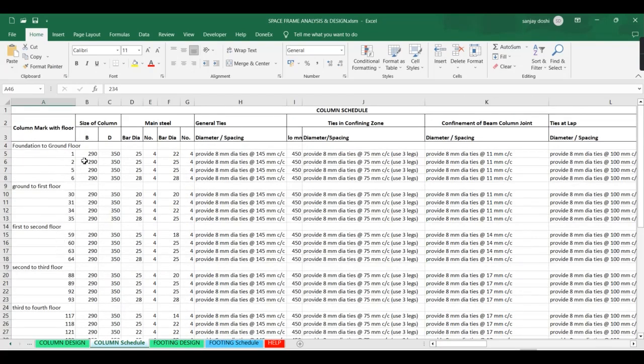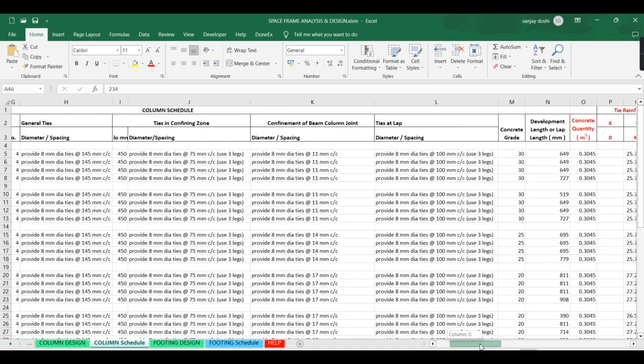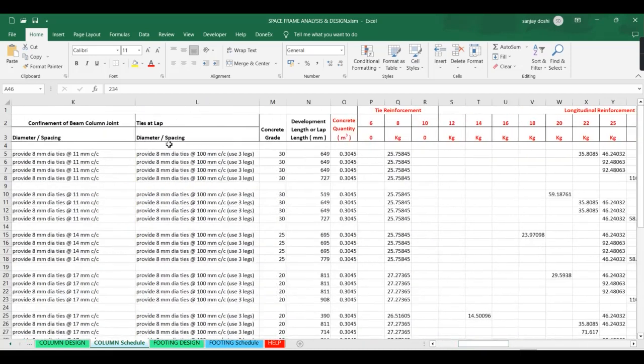In column schedule sheet, you can see column number, size of column, main steel diameter and number, general ties diameter and spacing, LO distance, confining zone ties diameter and spacing, ties diameter and spacing at beam column joint, ties at lap, concrete grade, lap length. You can also see weight of particular diameter reinforcement and concrete quantity required for that column.